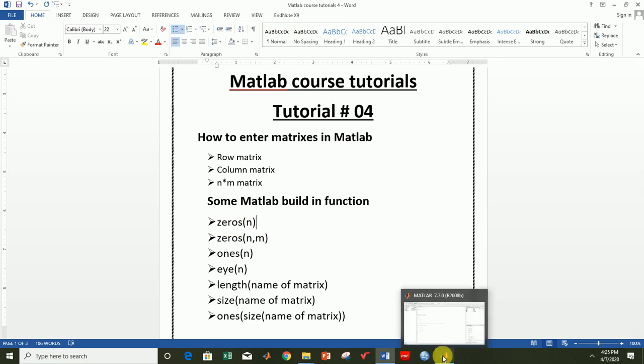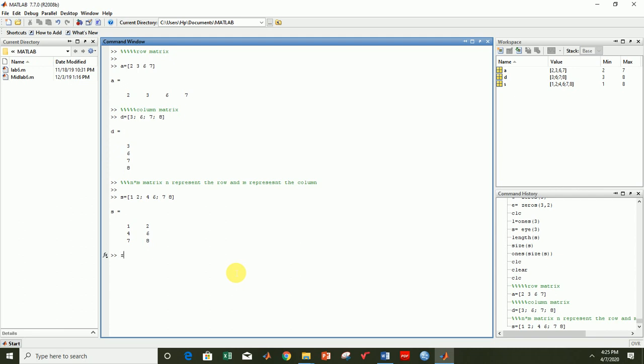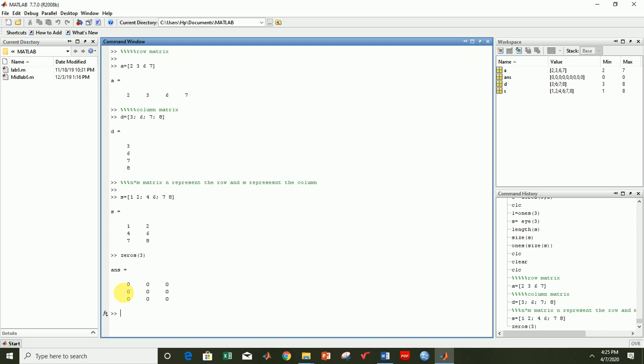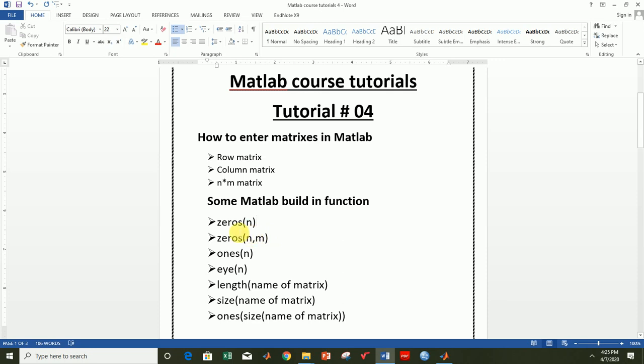So let's do it. I write zeros and bracket, in place of n I want a 3 cross 3 matrix, so I will put a 3. When I enter this, it gives me a matrix in which all the values are 0, but the matrix is a 3 cross 3 matrix. Like in this case we have 3 rows and 3 columns, but all the values are zeros. So this is the way to generate a 0 square matrix. In this case you can generate a 0 matrix of any type, like 3 cross 2, any one.